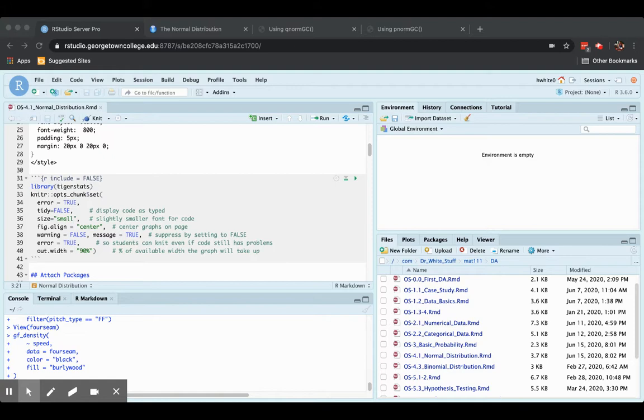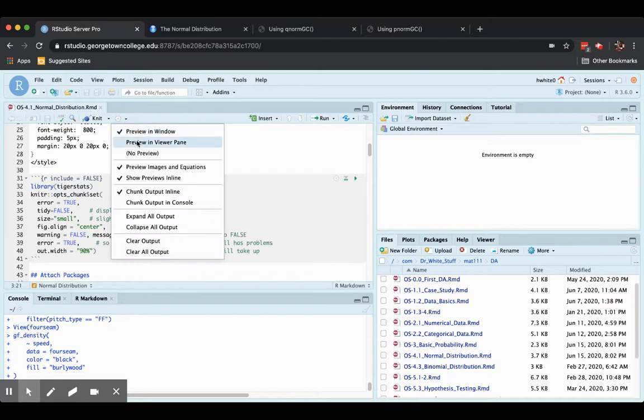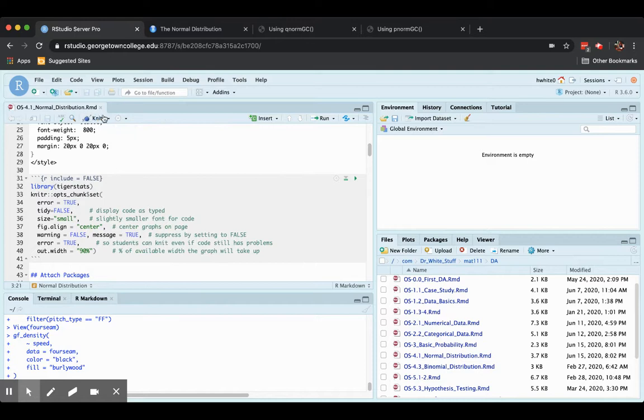Oh, so I had these things open in a new window, which I don't really like. I'm going to close that, and I'm going to go to my settings for knitting. You see the little cog here? There's an arrow underneath. I'm going to push Preview and Viewer Pane. We've just upgraded to the shiny new version of the RStudio server, and I need to set these kind of options. Preview and Viewer Pane. Knit up again.